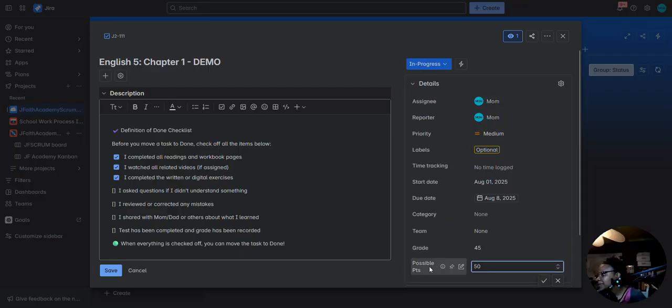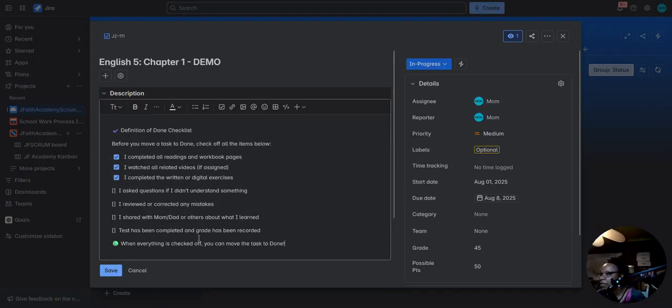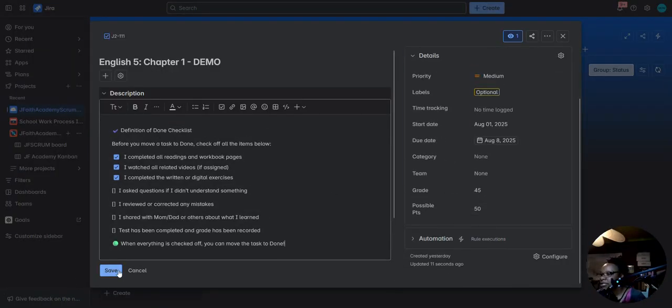So this is a point system, guys. Your grade is points, and then the possible points, 50. So 45 out of 50 is my grade. And then I'm going to just close this and let me make sure it saved it. It should save it automatically, even though there's a save button here to save. Okay, it will save it automatically.